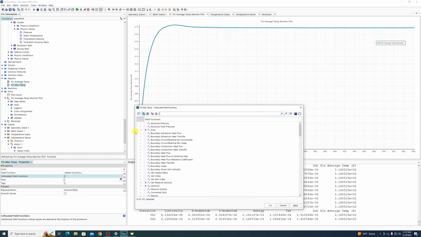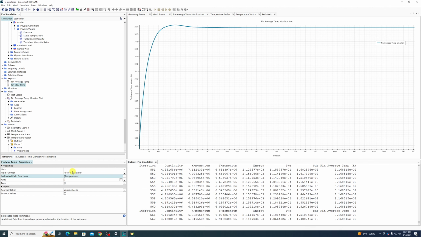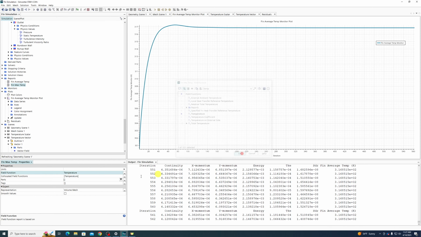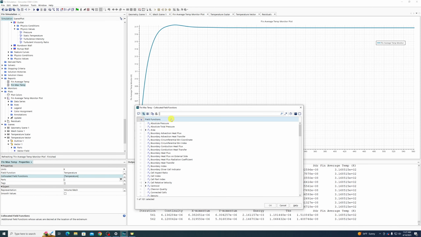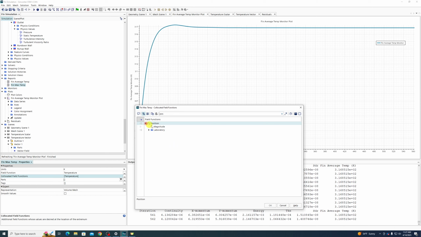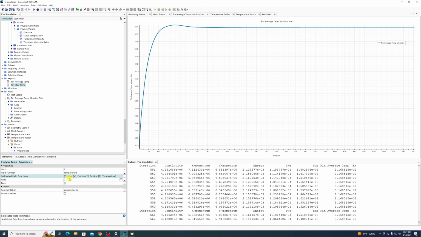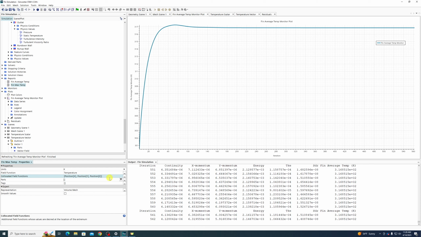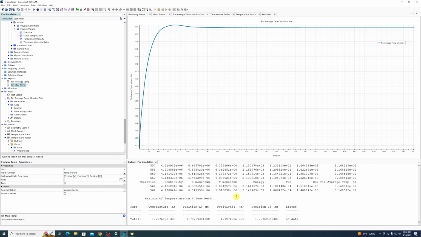The maximum temperature is going to be, let's see, oh, what I asked for is a co-located field function. Sorry. We're going to ask for the maximum temperature, and we're going to ask for the position of said maximum temperature. We do not need to ask for the temperature at the location of maximum temperature. Okay. There we go.